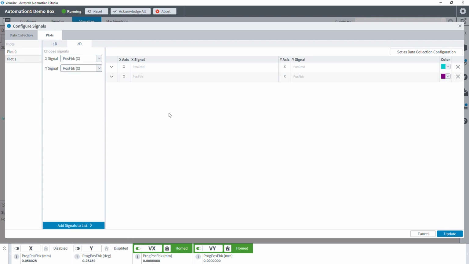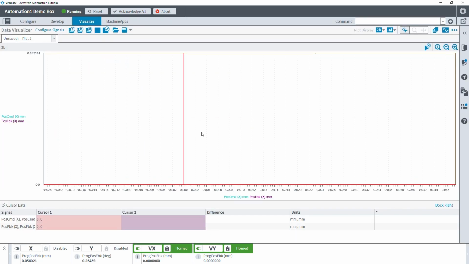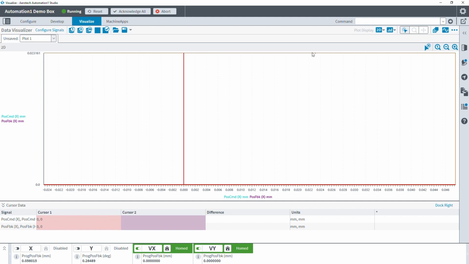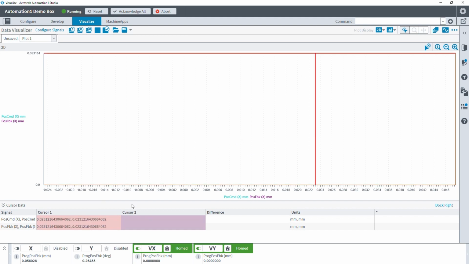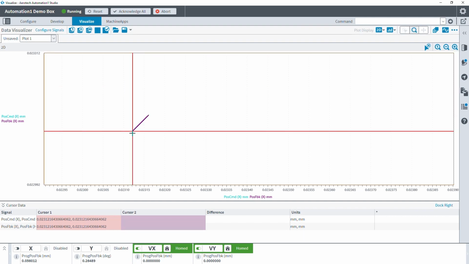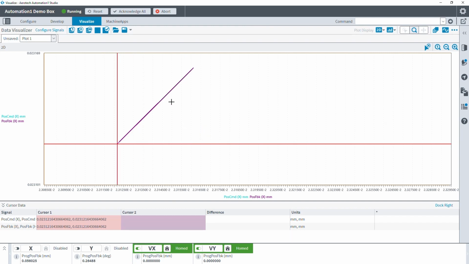Move over, add the signals, update, and now if we set the window correctly, we will have a small amount of data. You can see it just up here. So if we zoom into that section, you can see there was a subtle movement. It's a very, very small movement because there's no real command there, but you can go back and you can plot these against each other. I'm sure you'll all agree that's a very useful thing to be able to do.